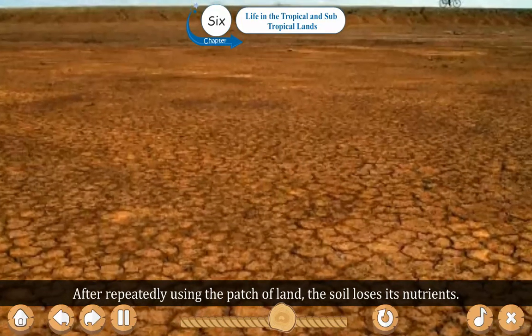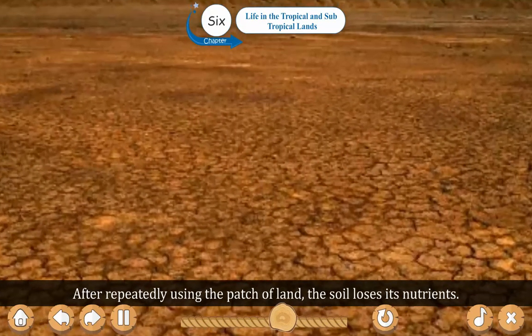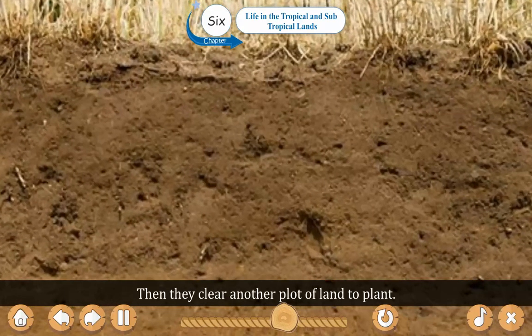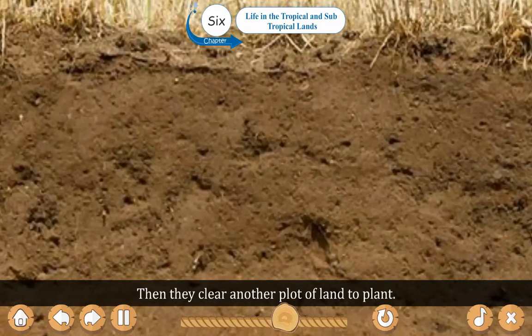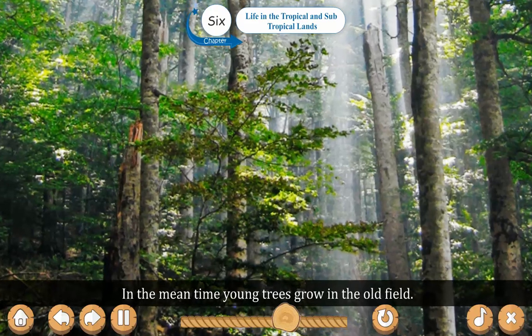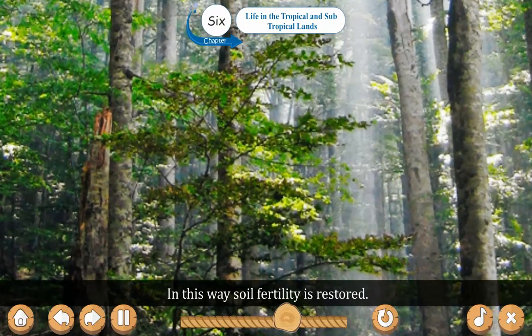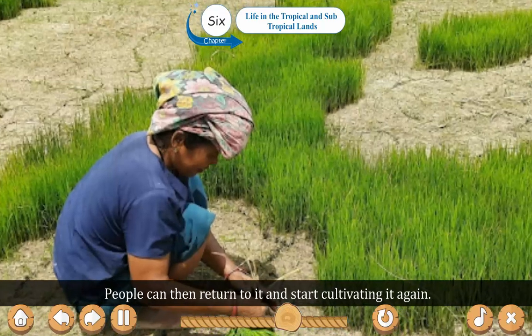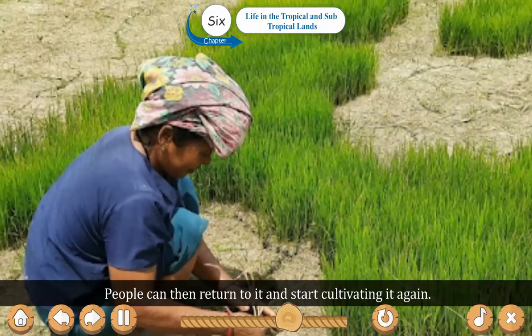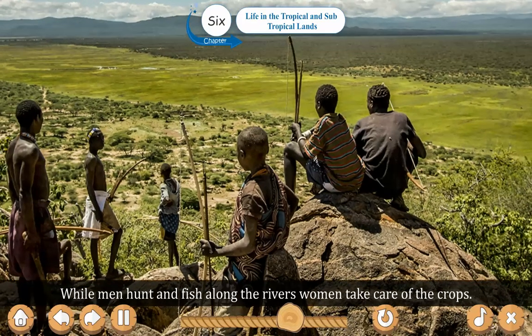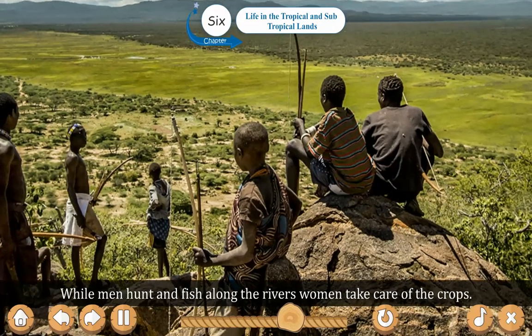After repeatedly using the patch of land, the soil loses its nutrients, so it is abandoned. Then they clear another plot of land to plant. In the meantime, young trees grow in the old field. In this way, soil fertility is restored. People can then return to it and start cultivating it again. While men hunt and fish along the rivers, women take care of the crops.